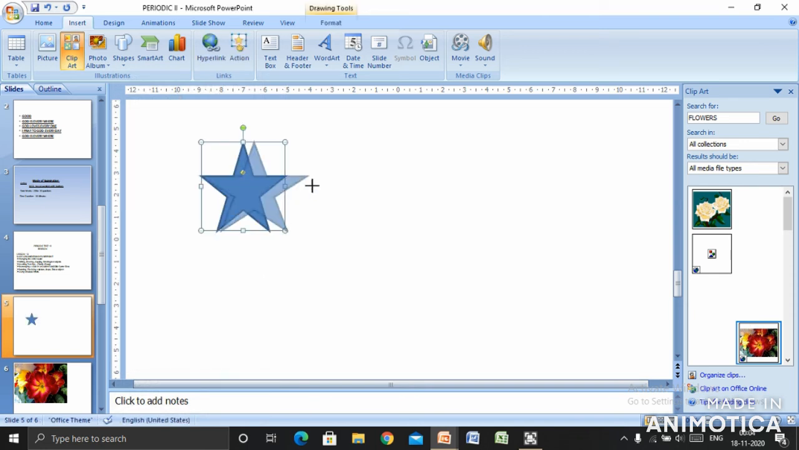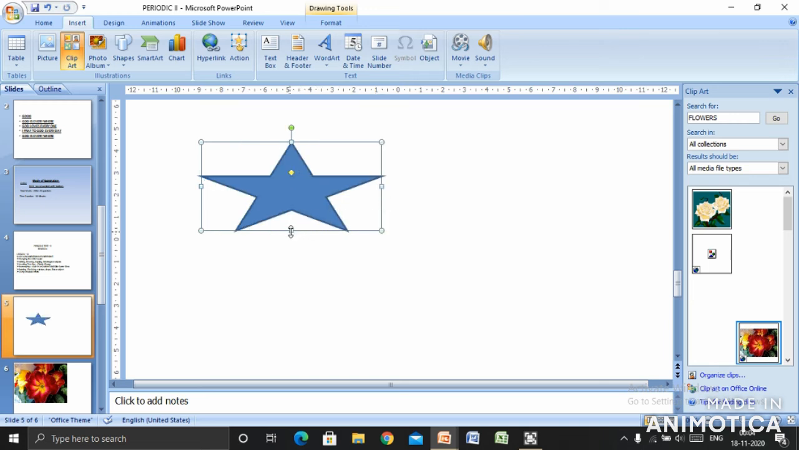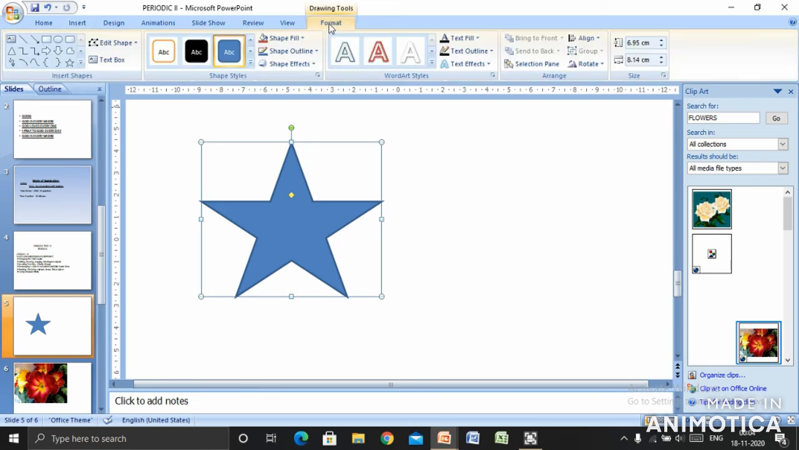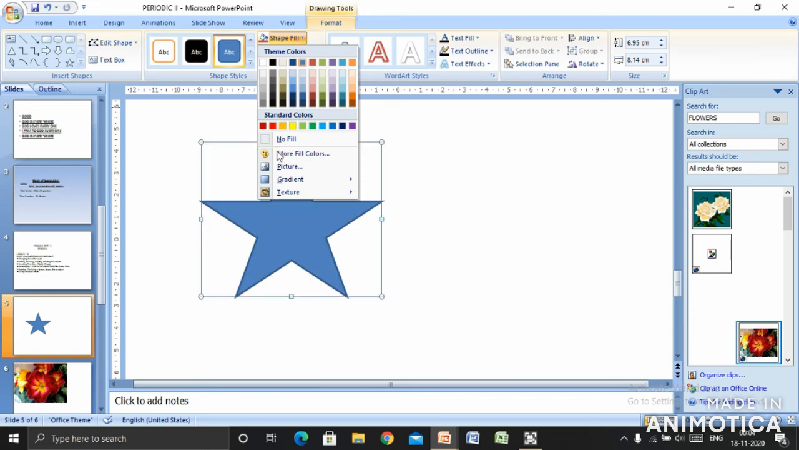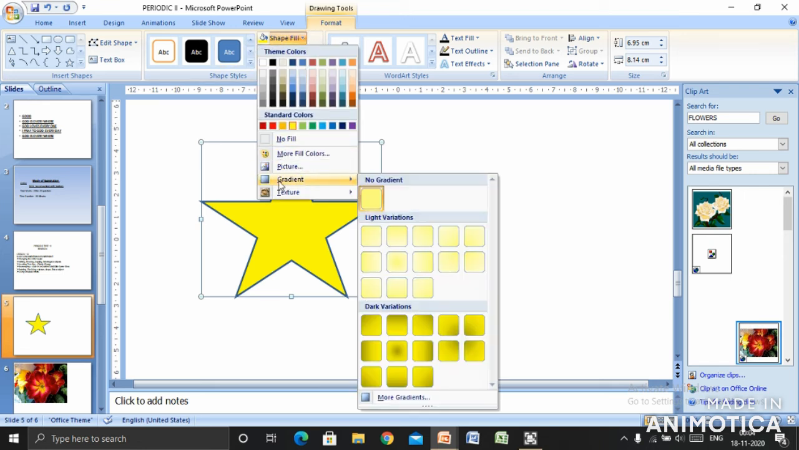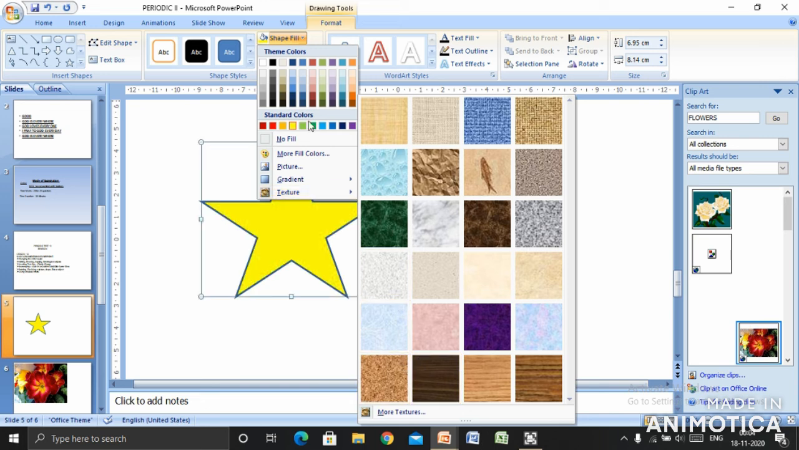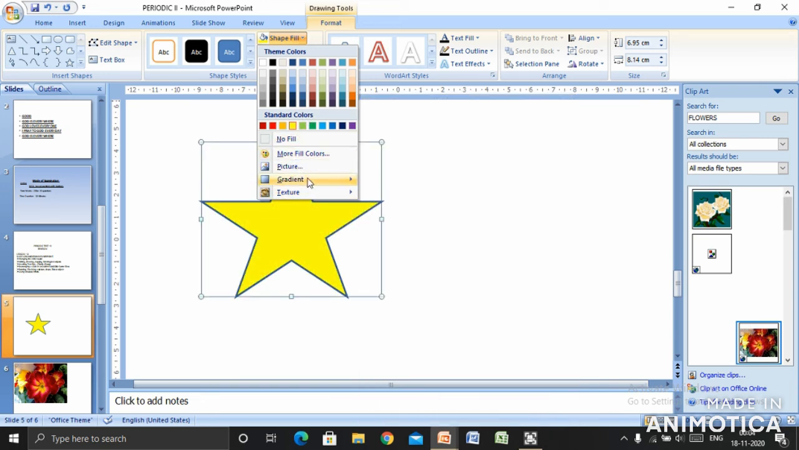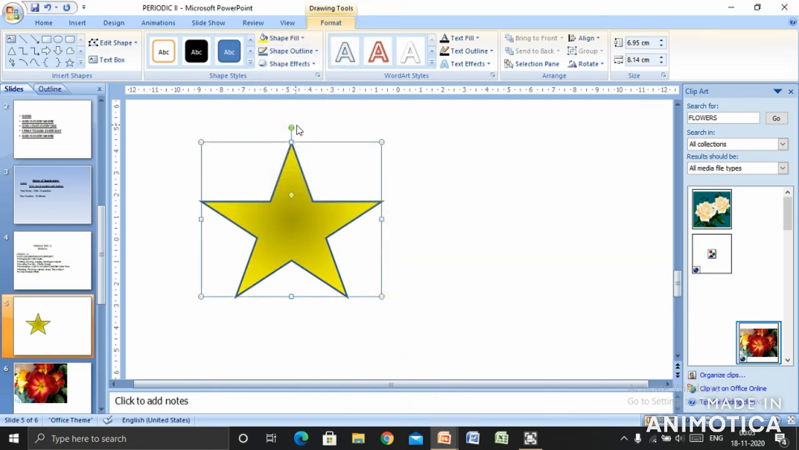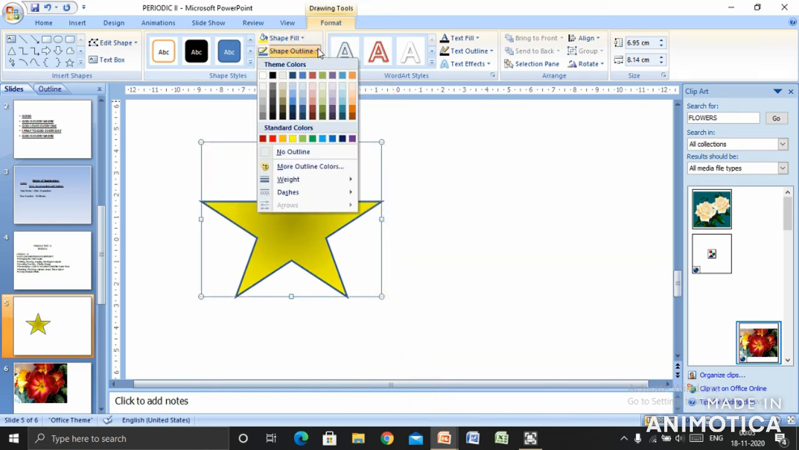See here. This is the shape I have inserted over here. Now to format this shape, I can fill this shape with different colors. This is the shape I have inserted. You can also fill it with gradient. You can make it look gradient. This we have already studied, and this is simply a revision for you children.